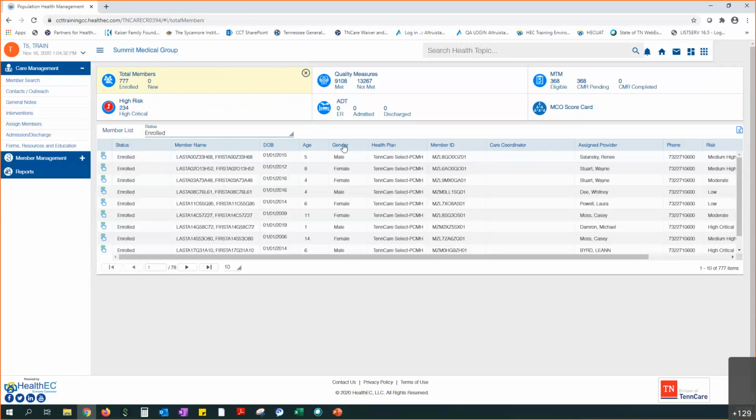We also have gender, member's health plan, the member ID, and another thing that we heard is 10-care IDs were not helpful for the practices, so we are using the MCO member ID here. You also have care coordinator. If there is an assigned care coordinator to the member from the organization, that will list out here. Care coordinators, again, are assigned by the practice administrator. So we know that some practices do not assign care coordinators, so this would just stay blank until you decided to assign out members to specific care coordinators.